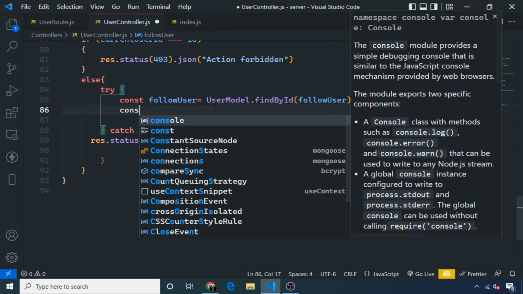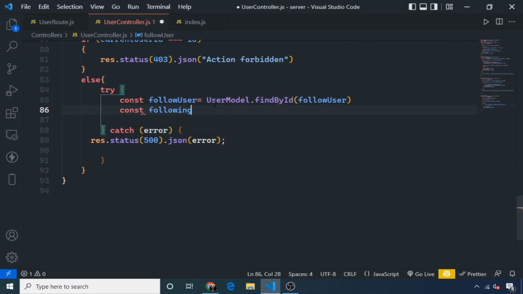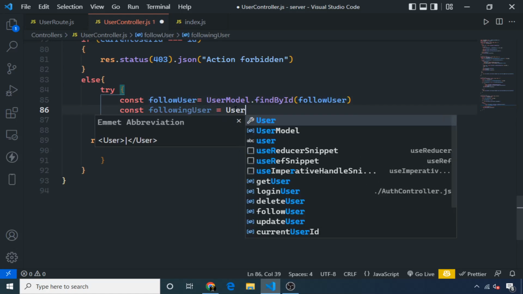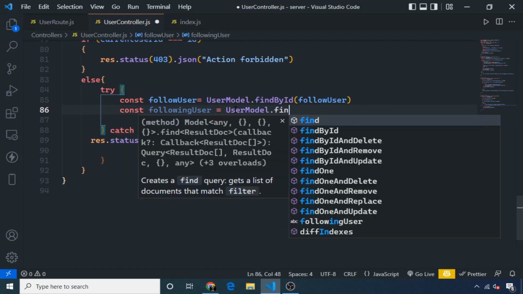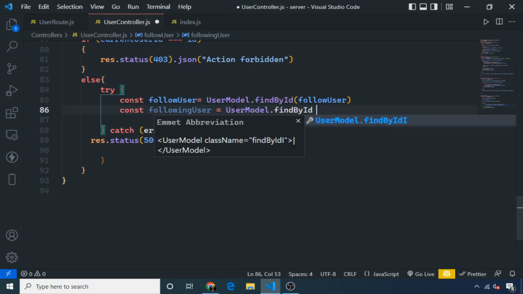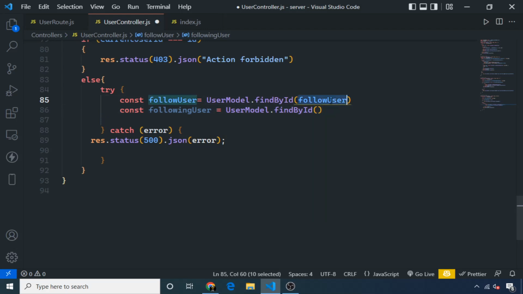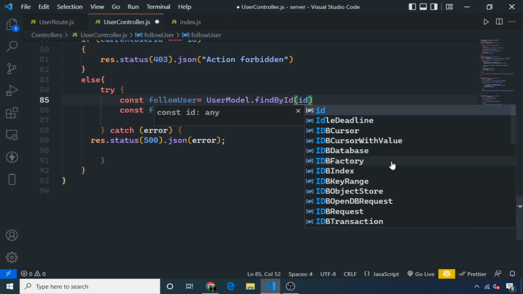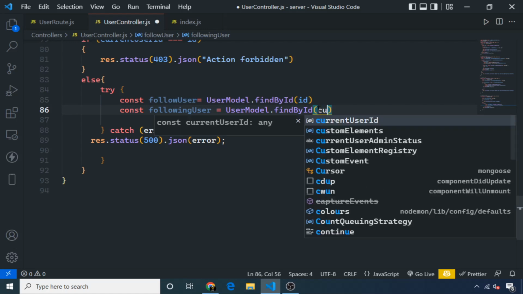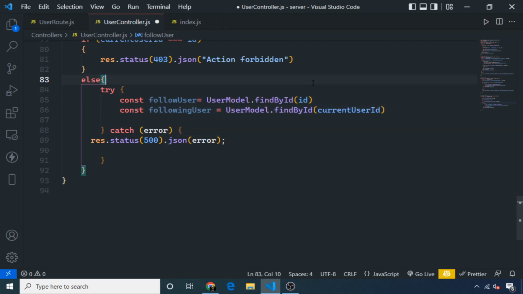After this, const following user, this will be the user who wants to follow this user. So user model dot findById again, and there should not be follow user, there should be the current user id. Now let's save this. I should check whether my server is running or crashed.